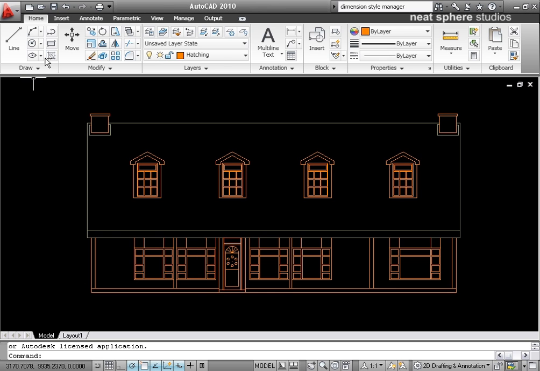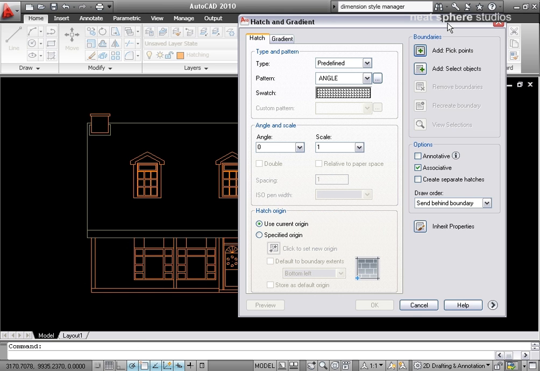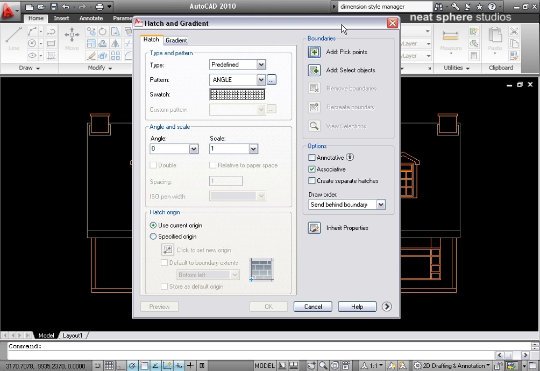You can see it's actually got little hatch lines there in the diagram, and you can see there it's giving me a little bit of information about this and about what hatching is. So I'll click on that, and up comes my hatch dialog box.